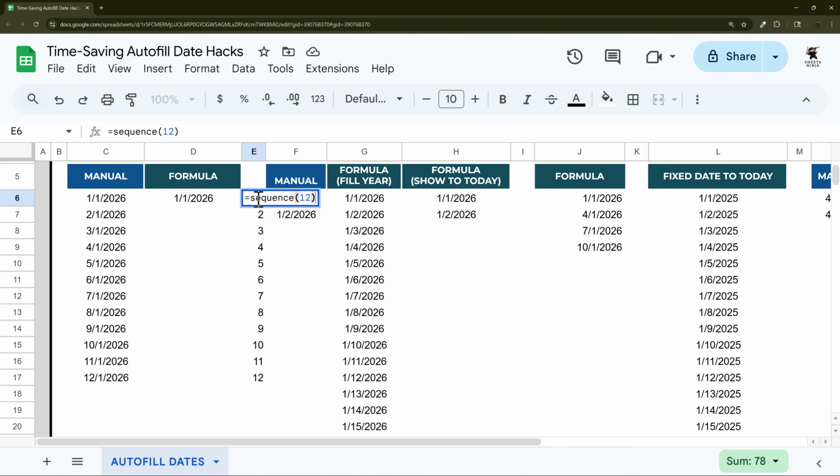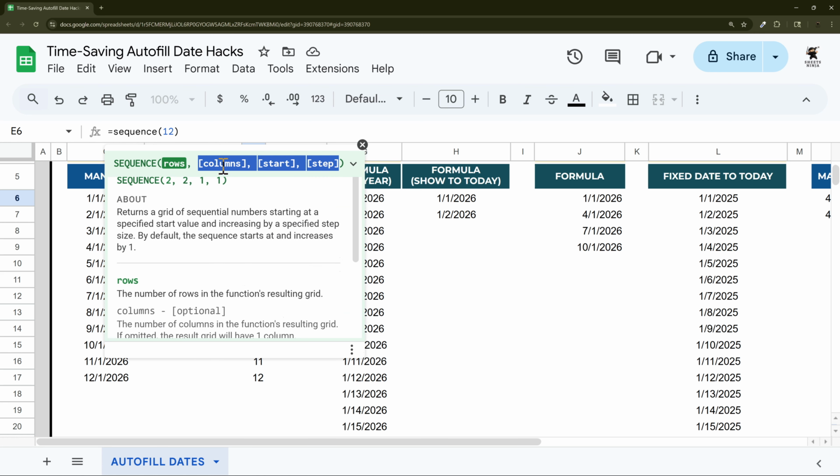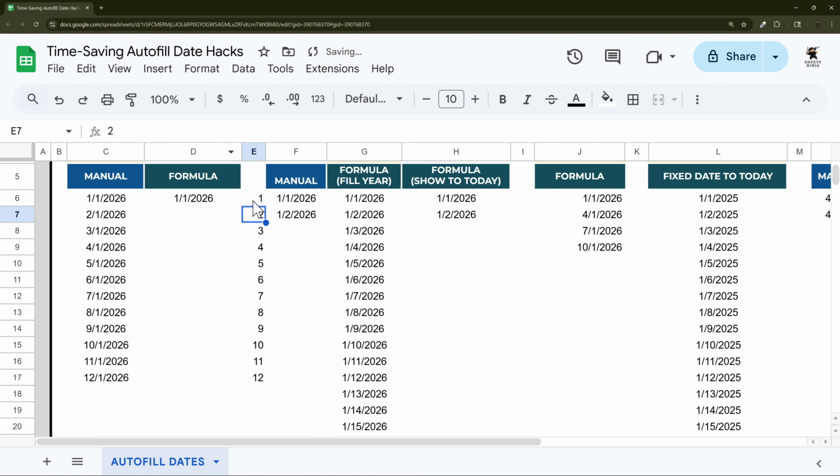So let's go a little deeper in the sequence because we are going to use this in the rest of these functions. In the sequence, we start with rows. And so this is 12 rows. And then the rest of these are optional, but there are defaults. So the default is 1 column, starting at 1, and a step of 1. The step is how big the increment is. In other words, this is going to start at 1 and then increase by 1 every step or every row. So we could do something like this and we'll get the same result.